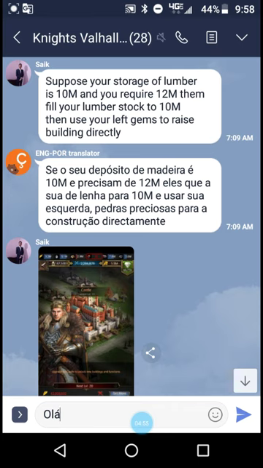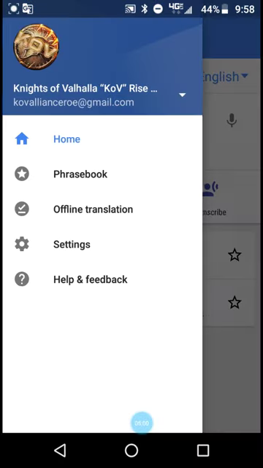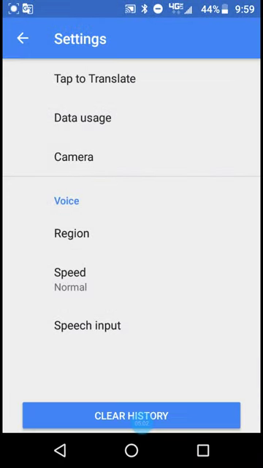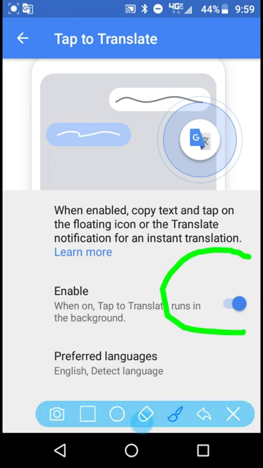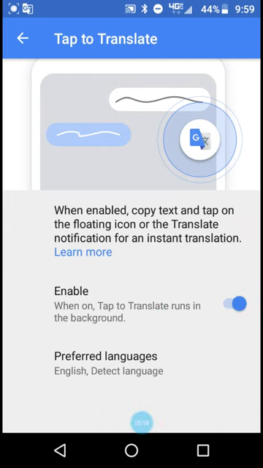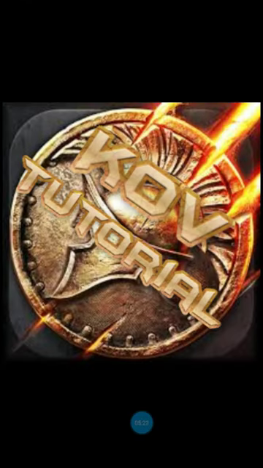Just make sure you have the option under Tap to Translate, make sure you have the floating icon option enabled. If you don't do that, then it's just going to be like if you're using the browser, you're going to have to copy and paste. That's a real pain. So there you have it. How to translate easily without having to leave the app or the game that you're in.